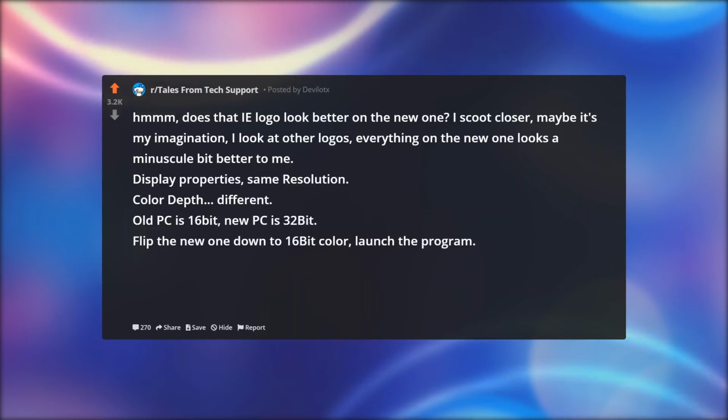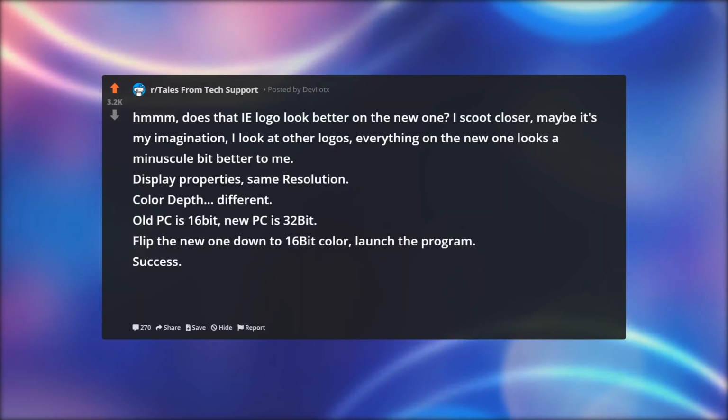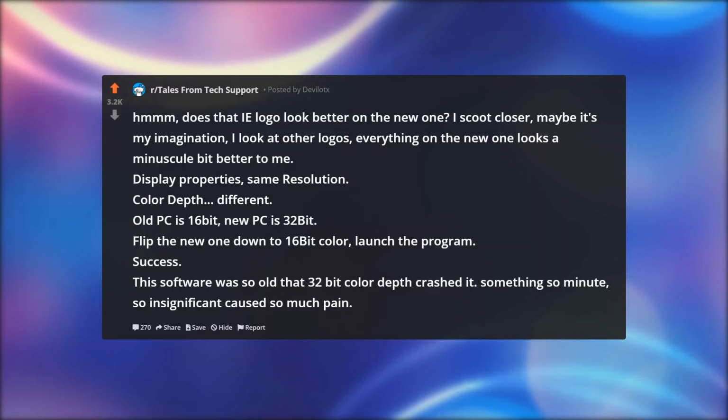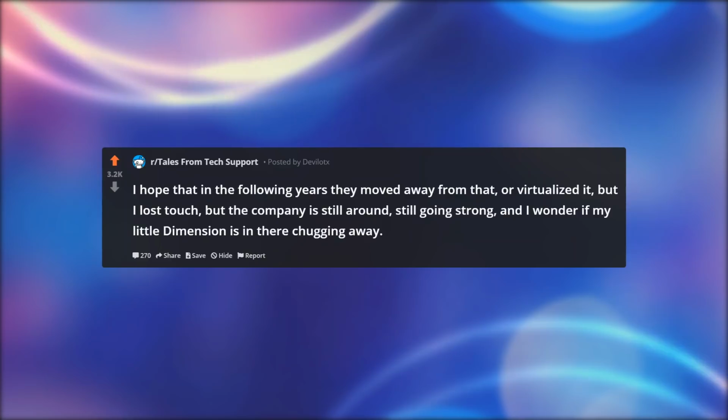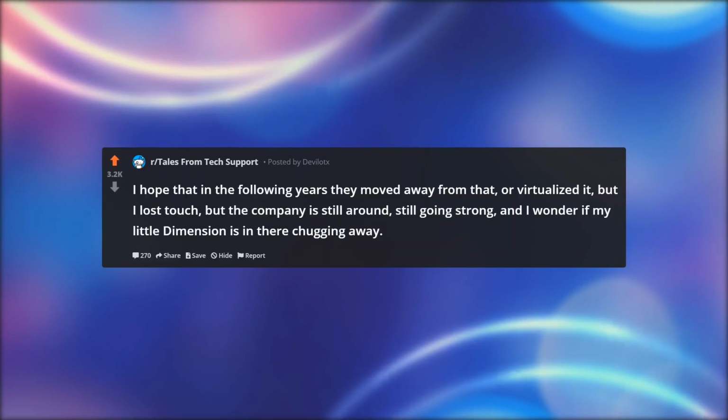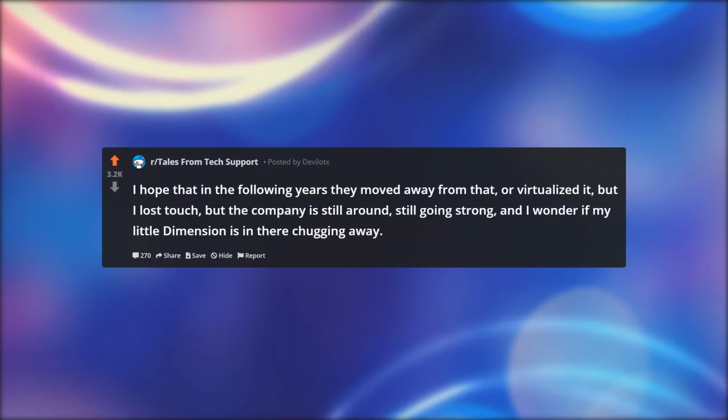Flip the new one down to 16-bit color, launch the program. Success. This software was so old that 32-bit color depth crashed it. Something so minute, so insignificant caused so much pain. I hope that in the following years they moved away from that, or virtualized it, but I lost touch. But the company is still around, still going strong, and I wonder if my little dimension is in there chugging away.